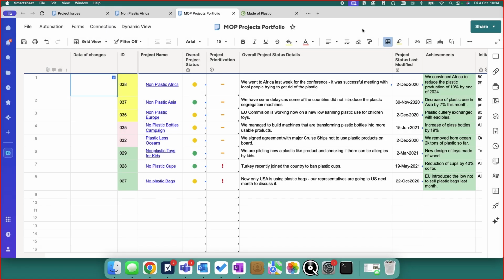What is really cool about Smartsheet, and it's not very straightforward, is the function of cell linking between the sheets. For example, the Portfolio Manager can use it to see when was the last time that the project was updated. And we can see that here in this column. As you can see, we have 3 different colors: yellow, red, and green.